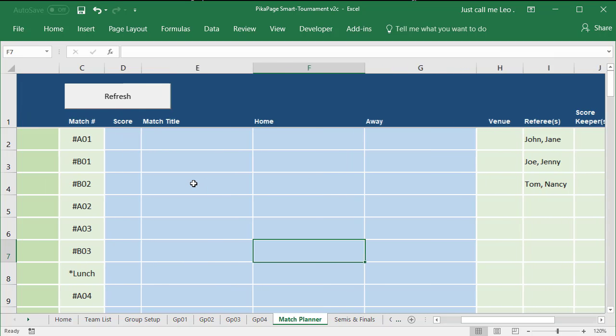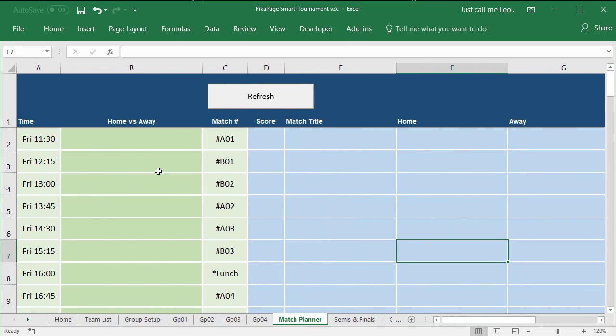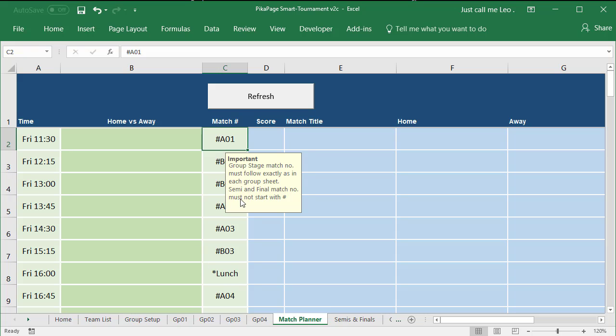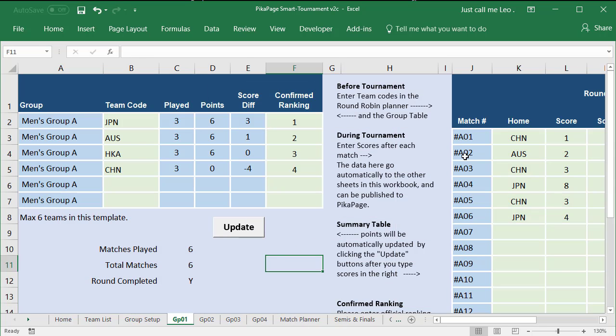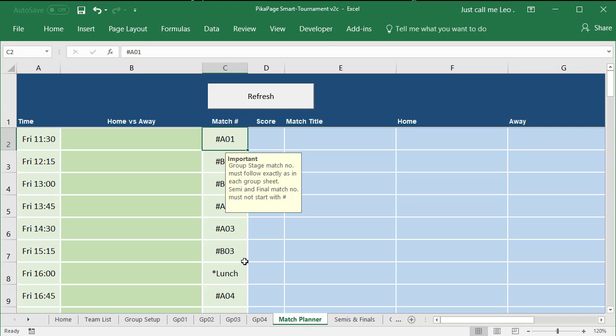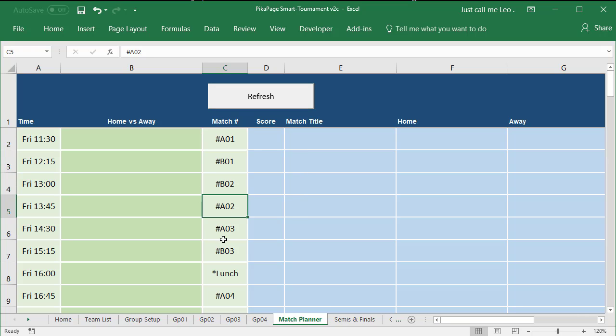And for each match, when you plan the matches, all you have to do is type in the match code. Remember, in the group stage, the match codes are like this: A1, A2, A3, A4. Remember this format and type it exactly like that in here. I've already typed some of them, and I have even included lunch on Friday at 4 o'clock.